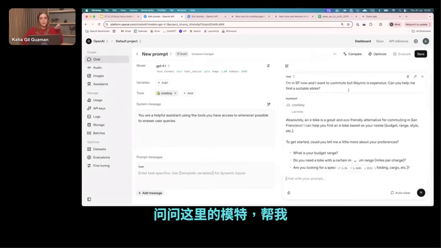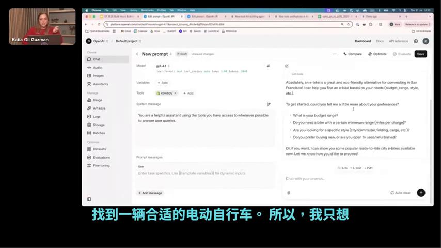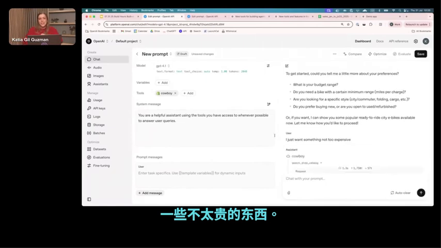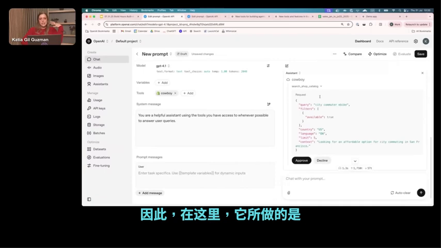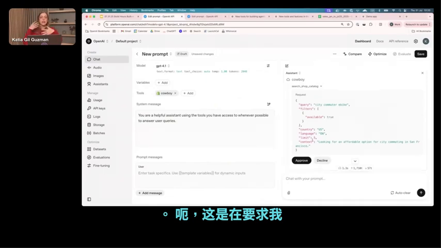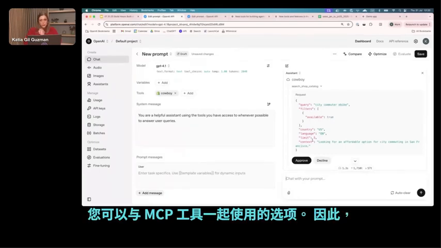I'm going to ask the model here to help me find a suitable e-bike. I'm just going to say, I just want something not too expensive, please. And so here, what it's doing is it wants to call an MCP tool from the Shopify MCP server. Here, it's asking me to approve or decline. That's an option that you can use with the MCP tool.